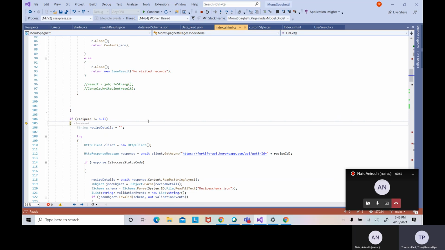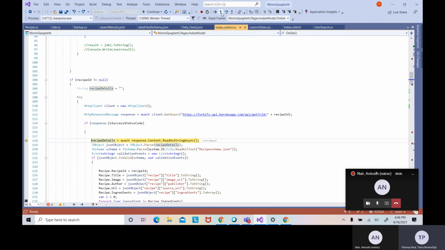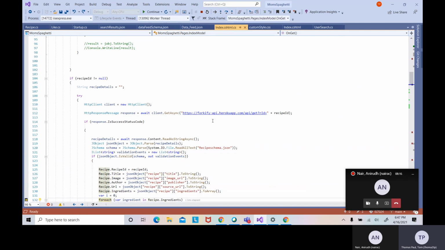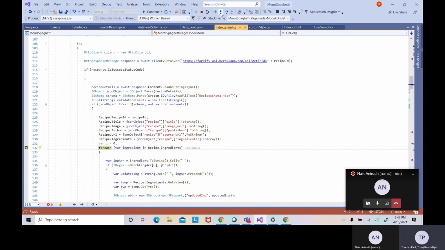it goes to the API call where it fetches the particular recipe ID, includes that in the API URL and endpoint, and then returns the JSON result. This is then validated through a JSON schema file called recipe schema, and once it validates, it returns the particular recipe details. As you can see here, we are storing all the recipe details in a recipe object. So this is the ingredients, this is the URL, this is the image.